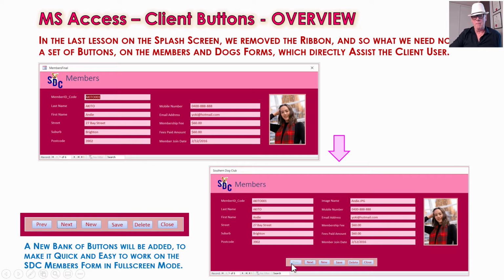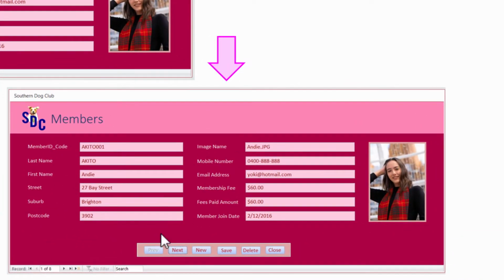So we're going to have down the bottom here a whole bank of buttons, as you can see. And they're going to be the previous record, next record, make a new record, save a record, delete the current record, and a close button to close the form. Because notice we've taken the X and the clutter off here and cleaned this right up. And this will make it easier for users. They can do everything down the bottom.